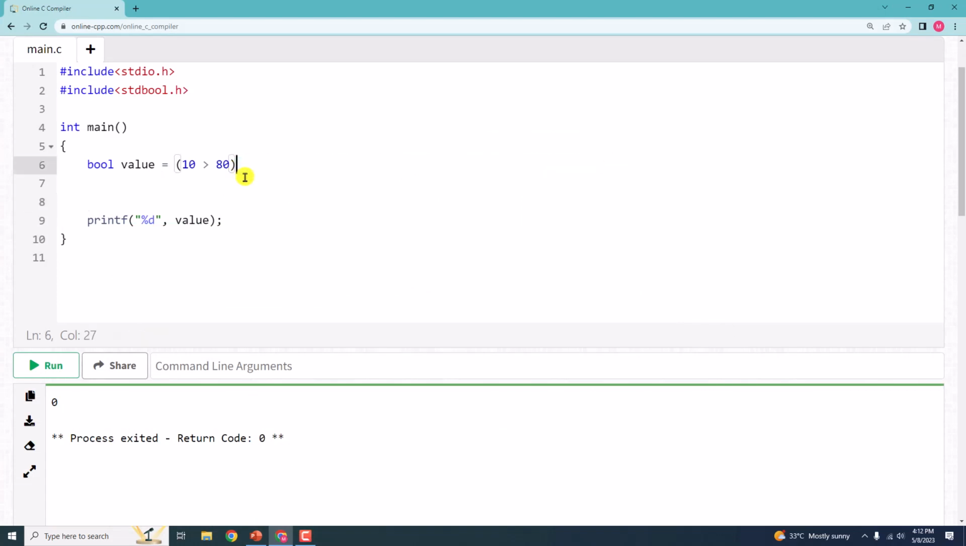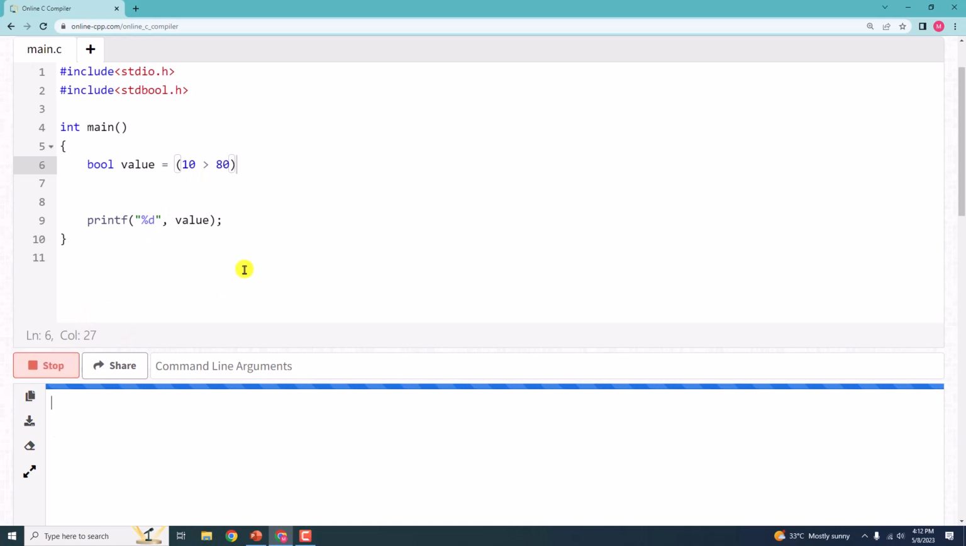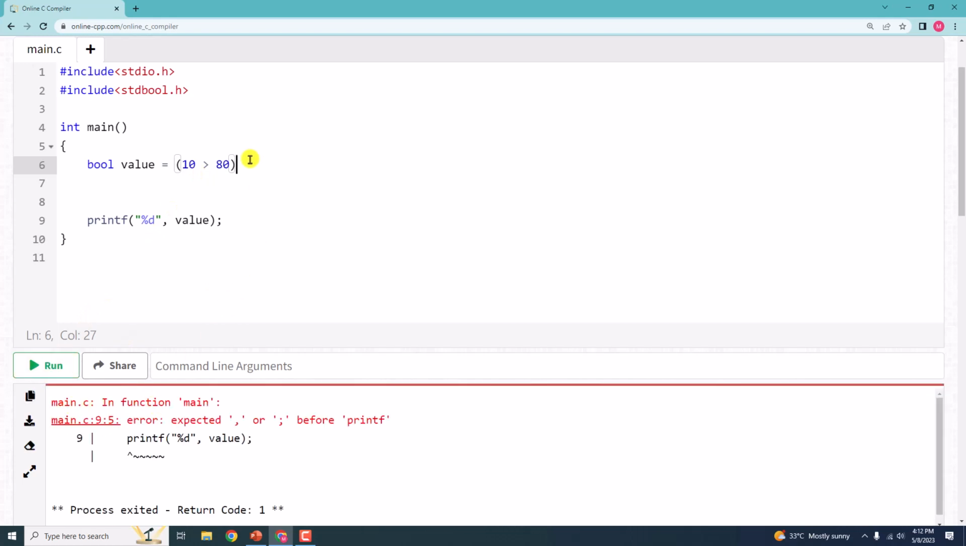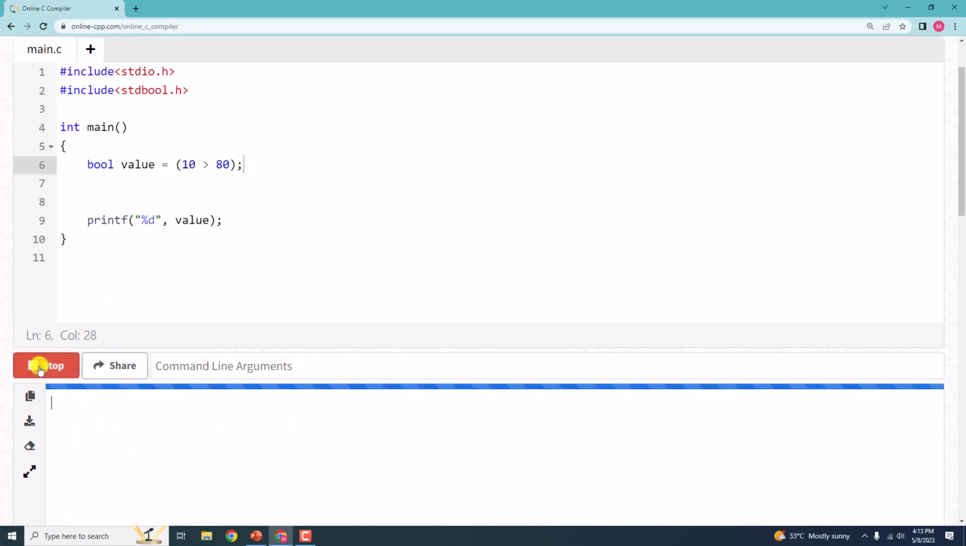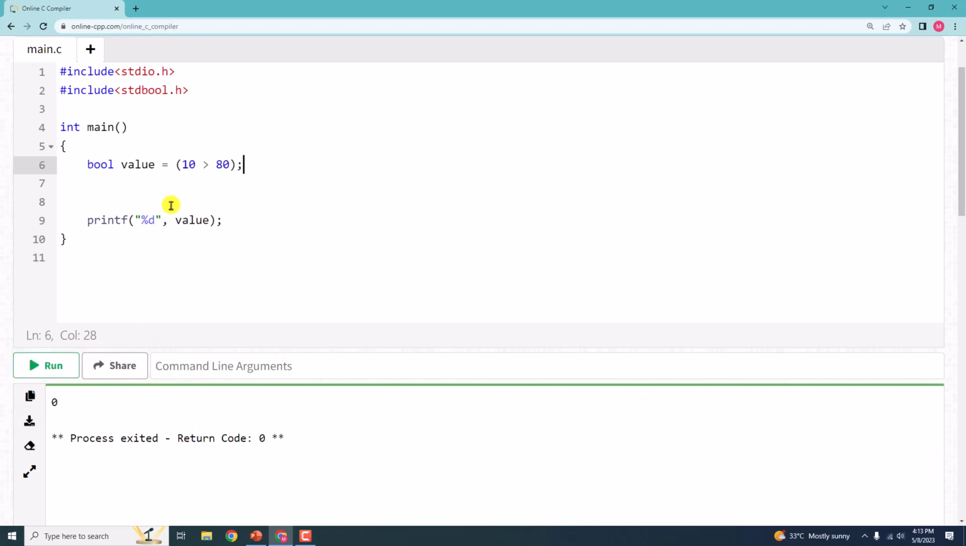Let me have the bracket. What do you think the value of this is? Is this true or false? 10 greater than 80. It is false. So I must get, okay, I have to close this. I must get 0 here. But if I have an exclamation mark here, I will get 1. So it will give me the value opposite of this. That's all.